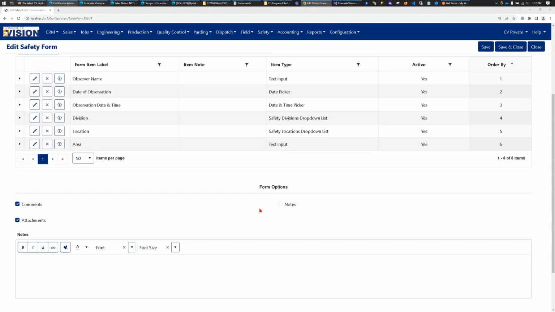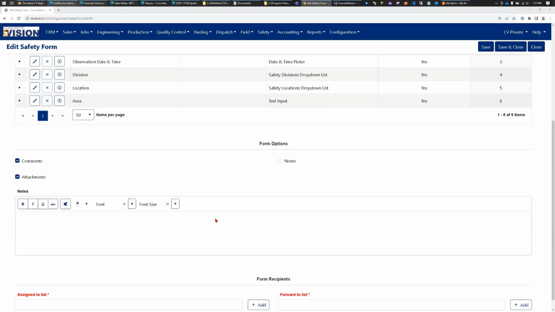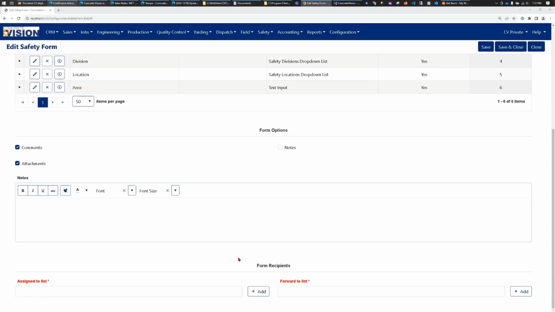Notes. Notes are displayed at the top of the assessment. Basically, we consider it maybe if you want to add instructions on how to fill out the form or certain caveats that they need to look out for when doing the assessment for this particular piece of equipment and so forth. The final section, the fourth section, is the form recipients.